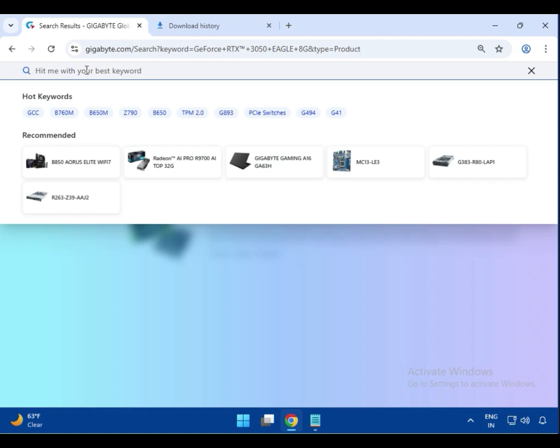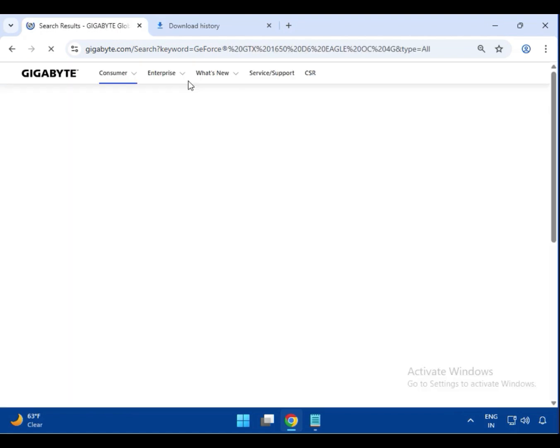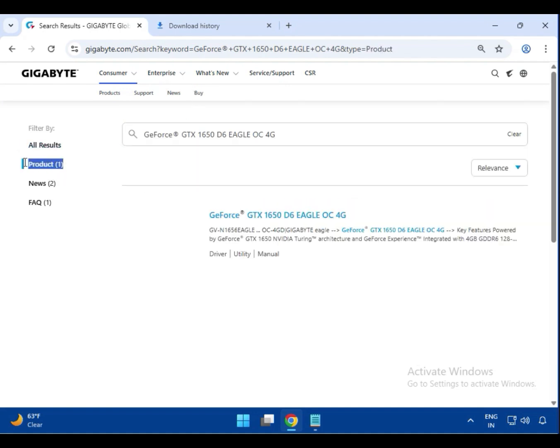and then enter the model number of your graphic card: GeForce GTX 1650 D6 OC 4G, and then hit enter. After that, search on this website and then click on the product.